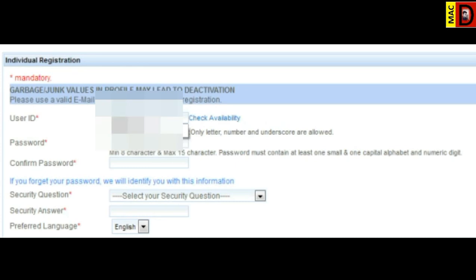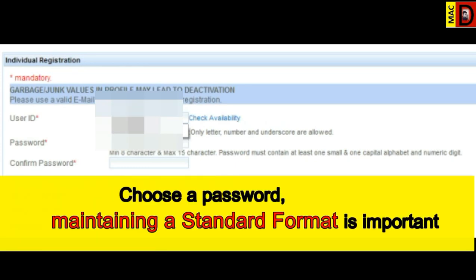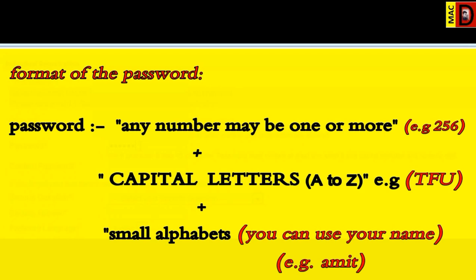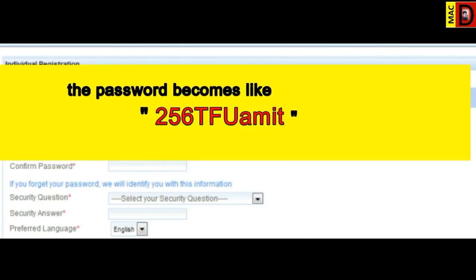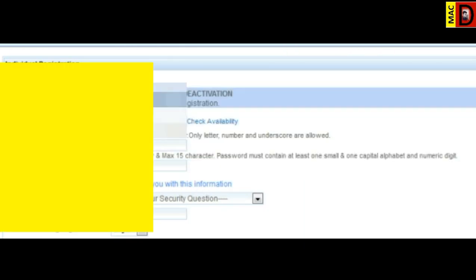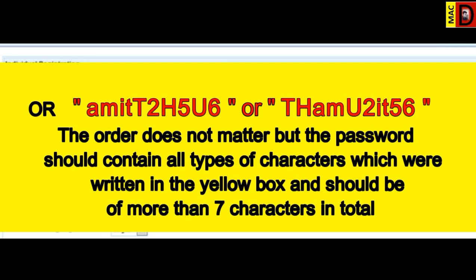Now choose a password. Now maintaining a standard format is very important. So how to maintain that standard format, you can read the instructions in the bracket, or if you don't understand, this is the format of the password in front of you. You can simply read this. I have explained it. You can pause this video and see how I am creating this password. Once you have created your password and your user ID, you have almost done 80% of your difficult job, and now it's very simple to proceed with.